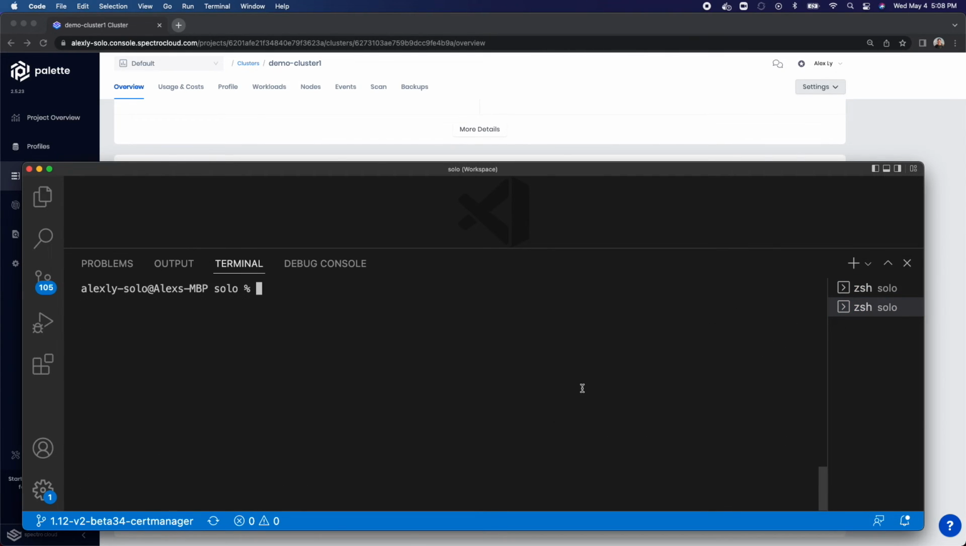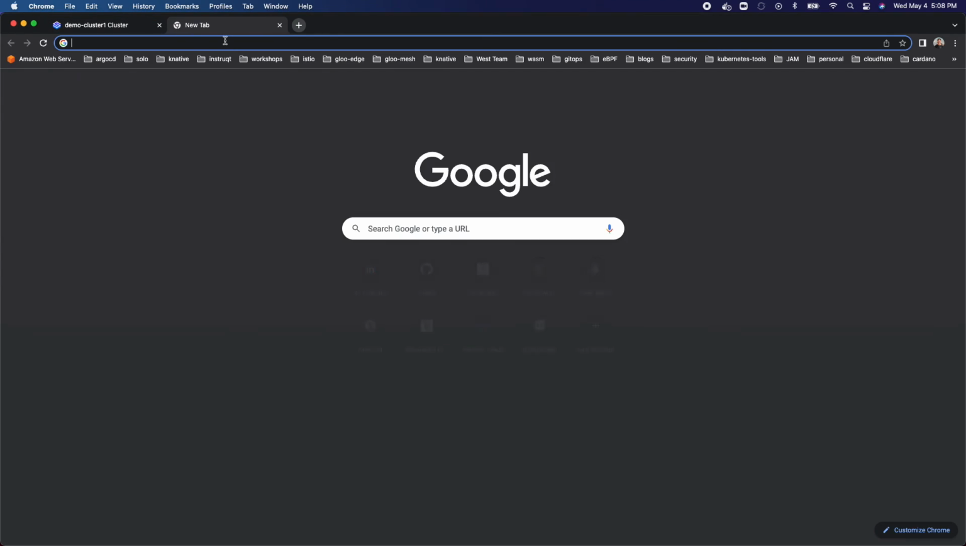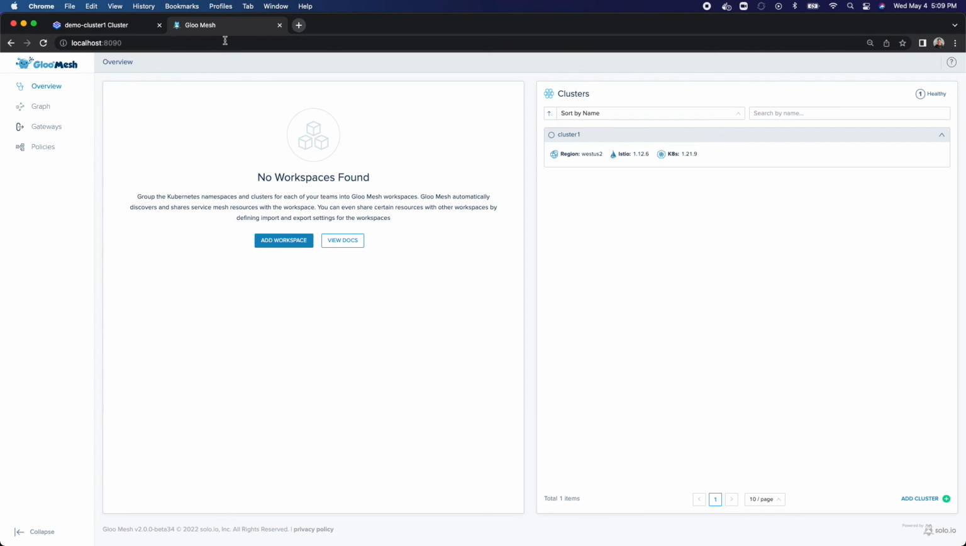And then here I will port forward to my management cluster dashboard. And what we'll see is before, our cluster was not registered, or we had no clusters registered, and now we see cluster 1 has been registered with Istio 1.12.6 running in West US2.